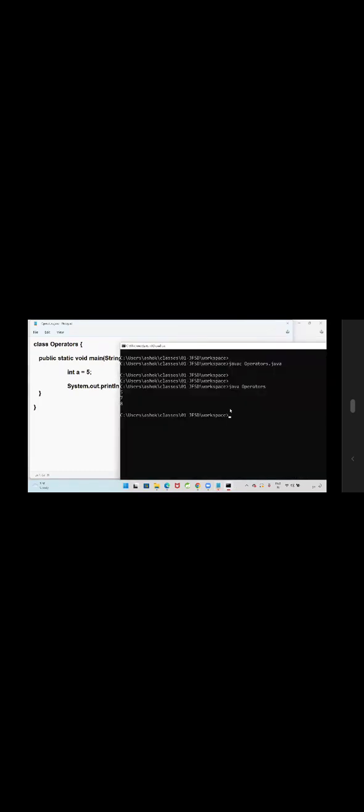Okay, let's check the output now. javac Operators.java, java Operators. What happened? Spelling mistake. Are we able to get the output now? 6 we are getting. int a is equal to 5. System.out.println of plus plus a. Here it will become 6, then it will print it.